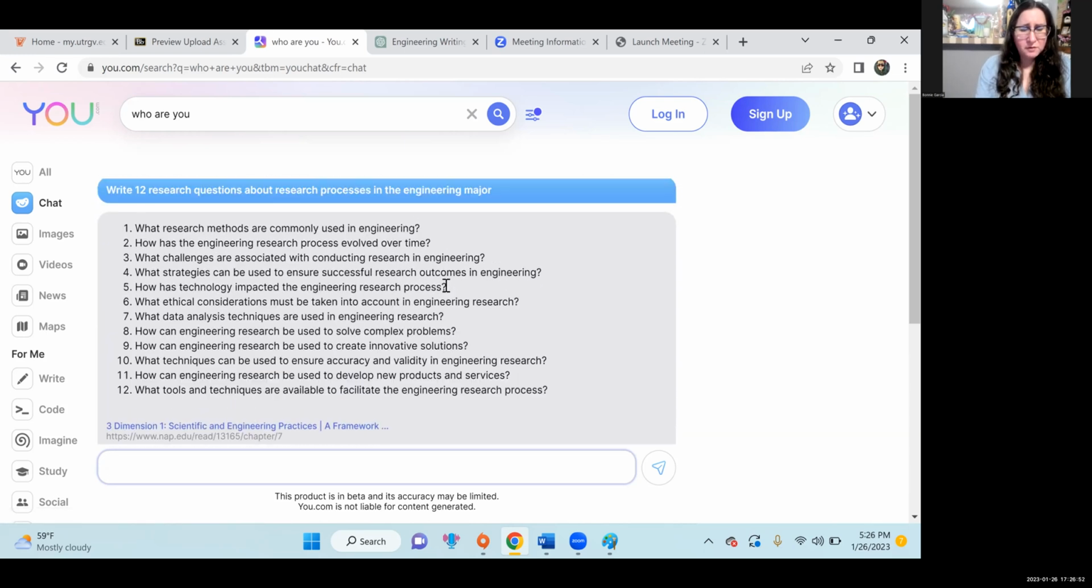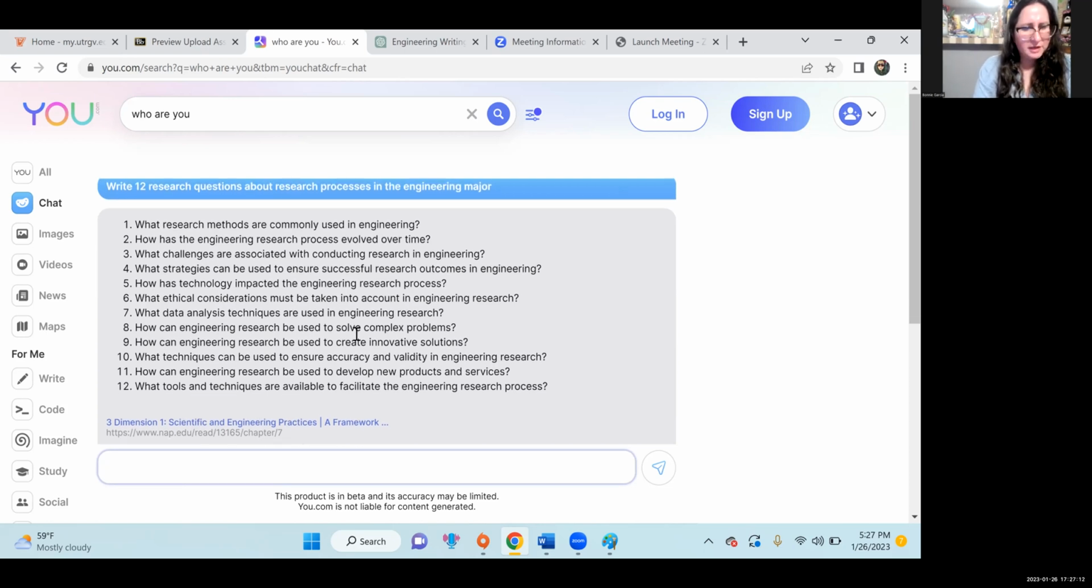So it gave me the 12 questions that I asked for. And I like them. They're pretty interesting questions. Ooh, what techniques can be used to ensure accuracy? And engineering research is really interesting. What tools can I use?